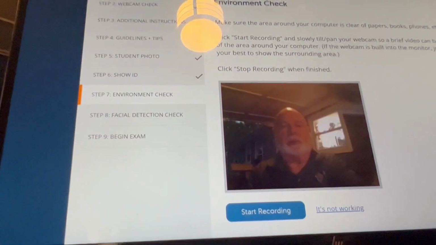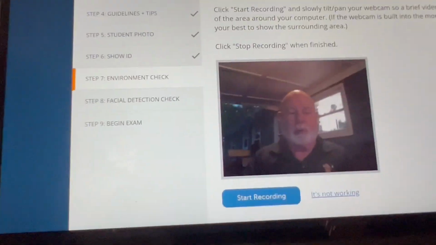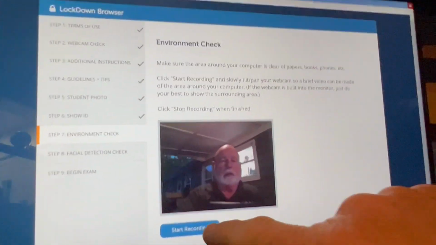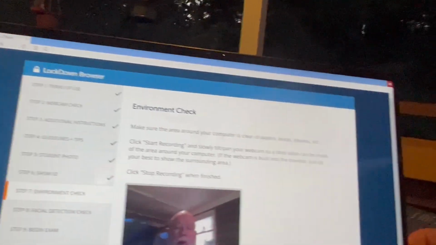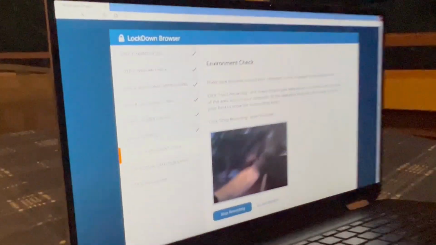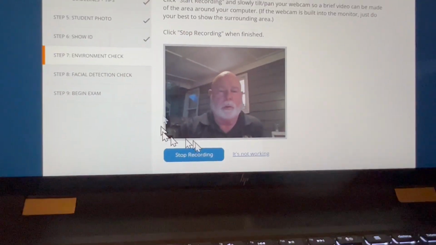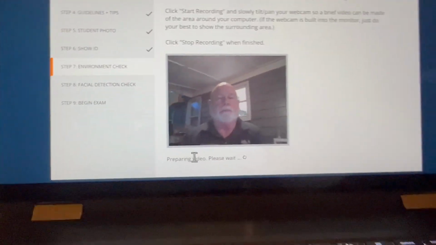See if it works. Okay, it worked. So now you gotta start recording and show your surroundings. So here's the table that I'm doing my work on, and there's nothing on the table, nothing on the ground around me, except for my dog over there. Okay. So once you're done with that, you stop recording.